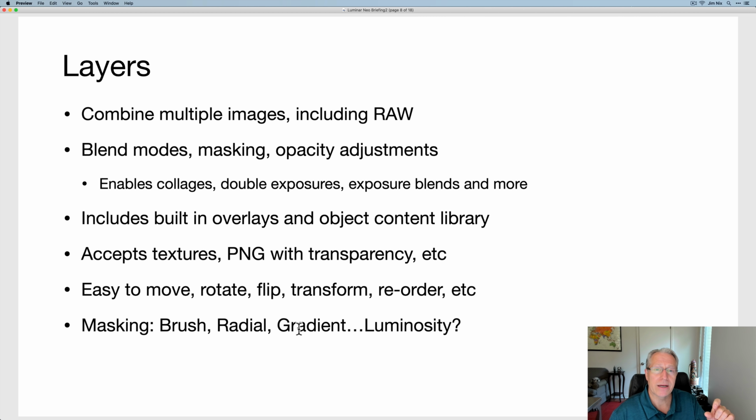And then once you have your layers in place, rotate, move, flip them, transform them, drag the order, that sort of thing. The only one that you can't move in order is your base image. It's always going to be the base image, but any layer above that, you'll be able to reorder them.